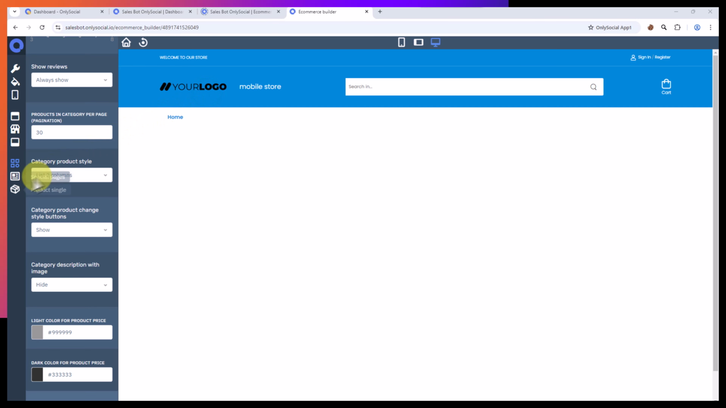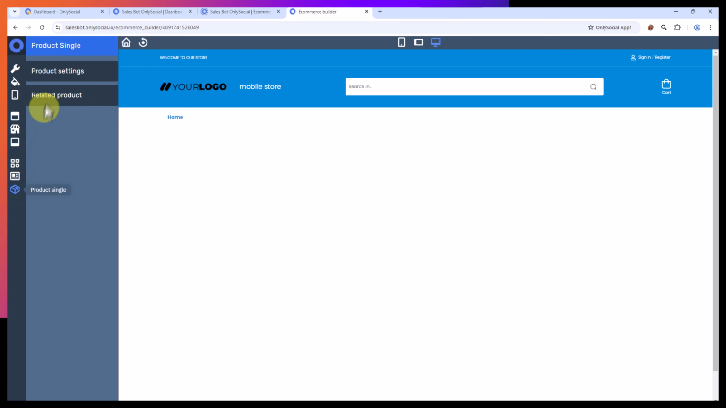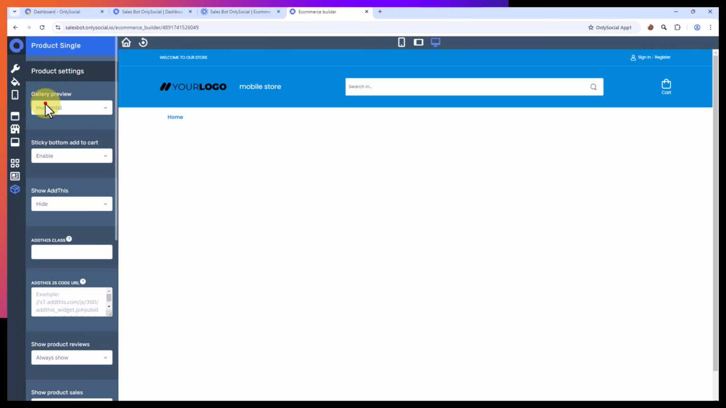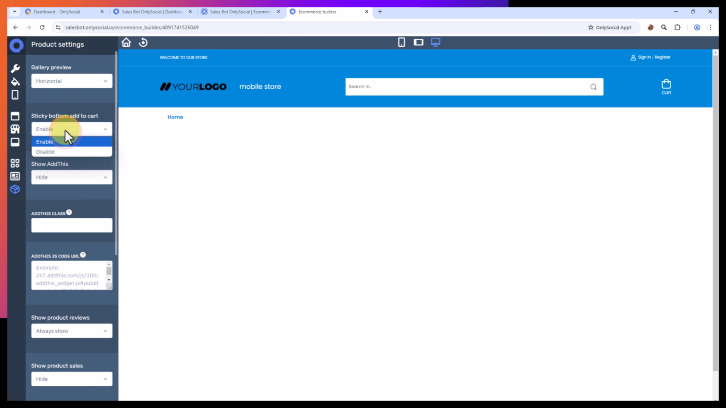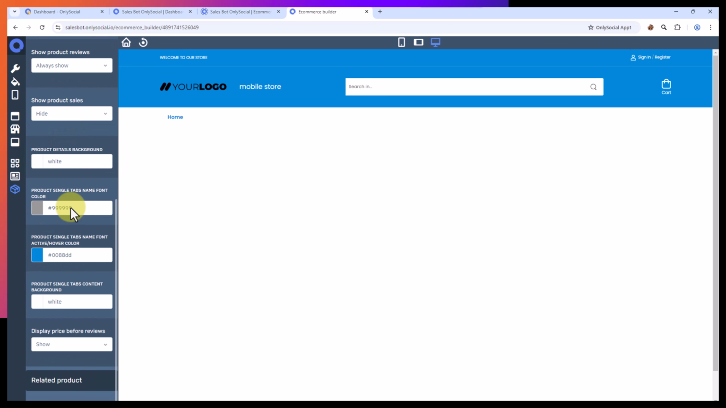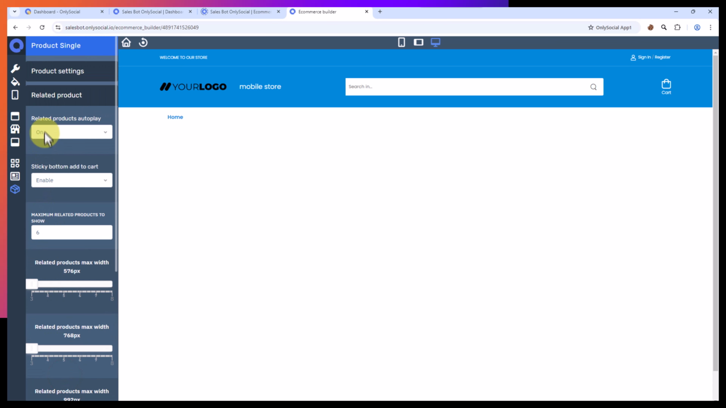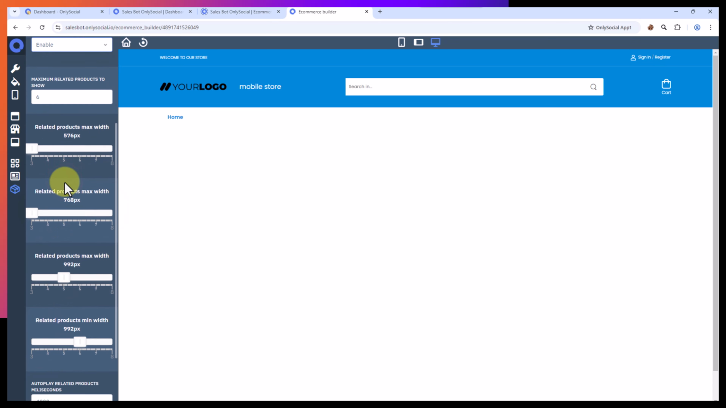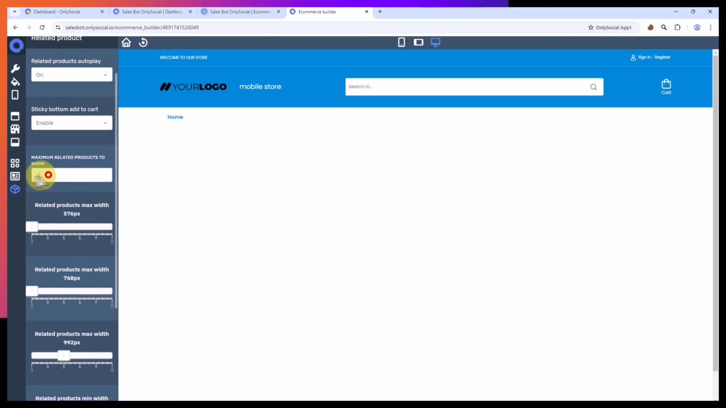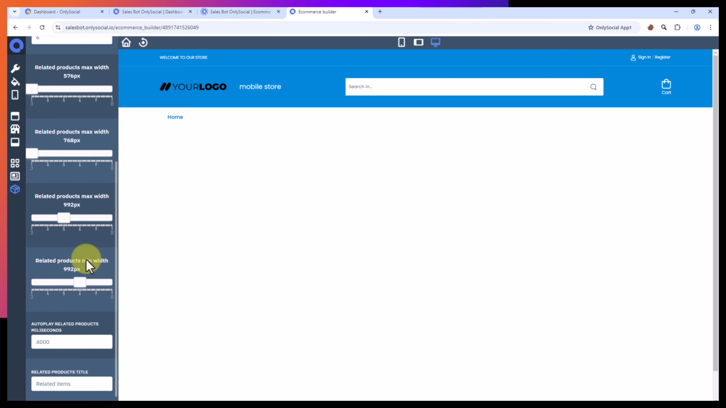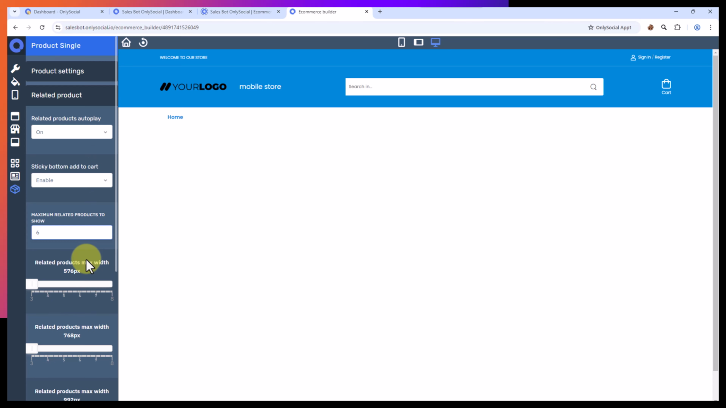Lastly, the product single settings. Here you can choose to display the product gallery horizontally or vertically. You can enable or disable sticky bottom add to cart button, and so on. Related products can be set to autoplay. You can set the maximum number of related products to display, and so on. All the settings are well self-explanatory.